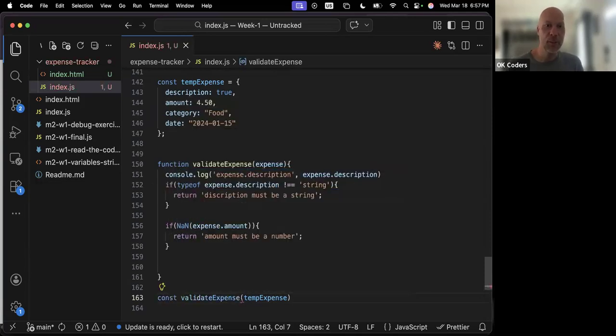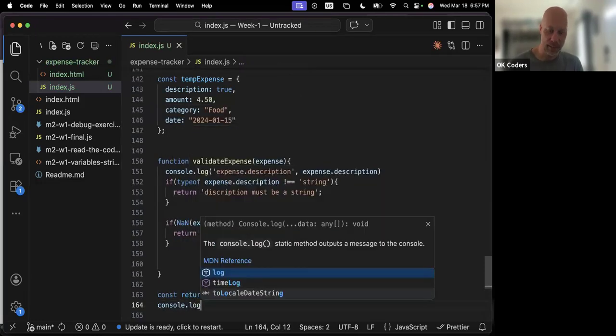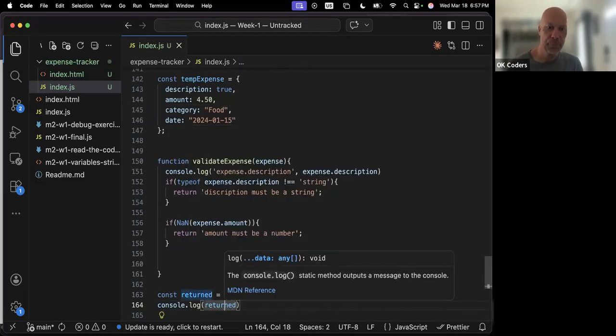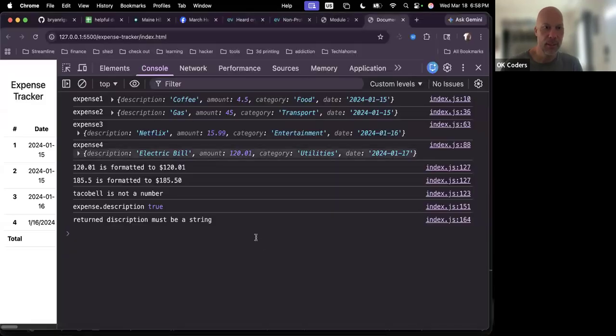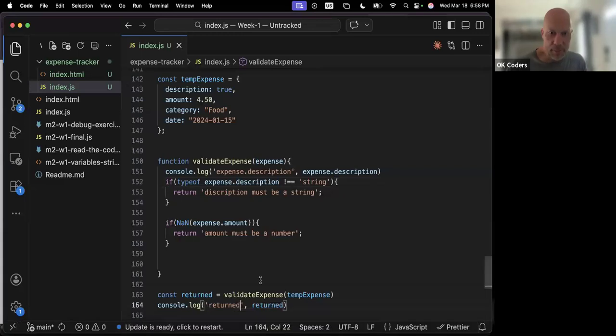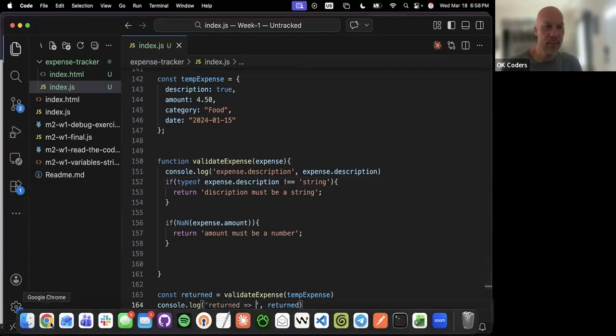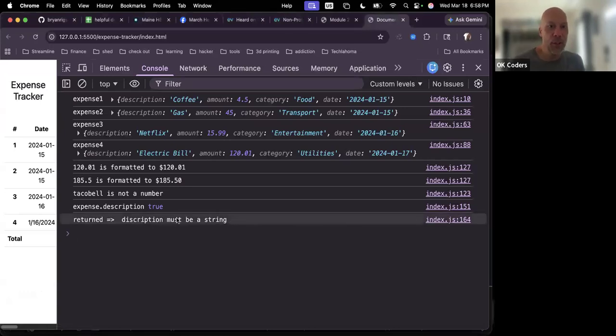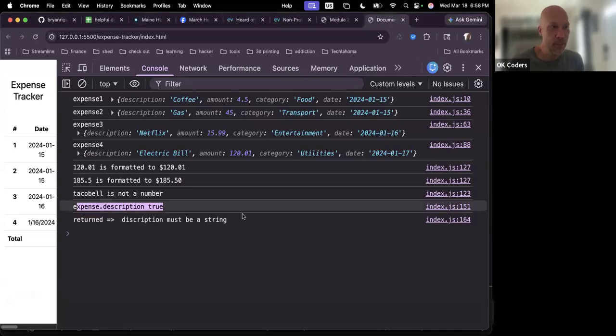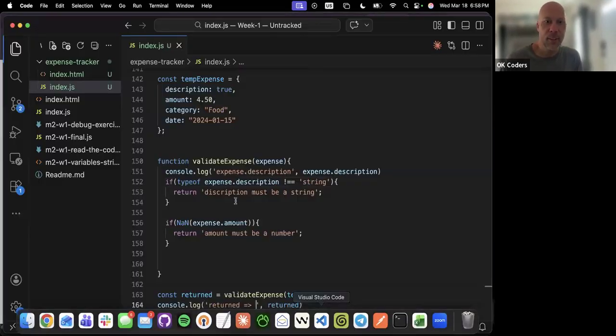So we can make this a variable. Let's just call it returned. Set it equal, and then we'll console log whatever that is. Returned. Okay. So there we go. Just to make that more clear, I'm going to put a fat arrow here just so you can see it better. Okay. So we returned description, which I just realized I spelled wrong, must be a string, right? Because the description we passed was not a string. Okay. So it did catch it in our if there.